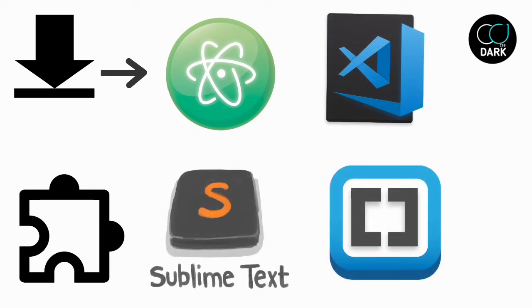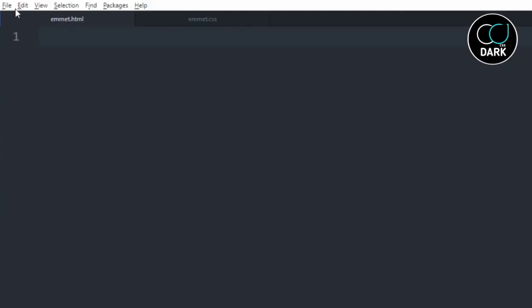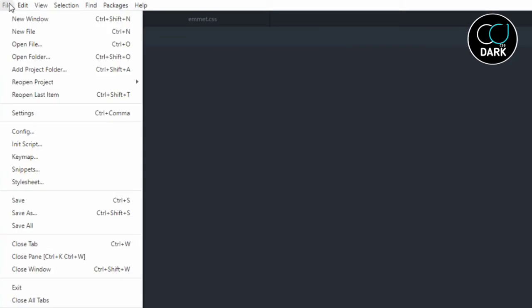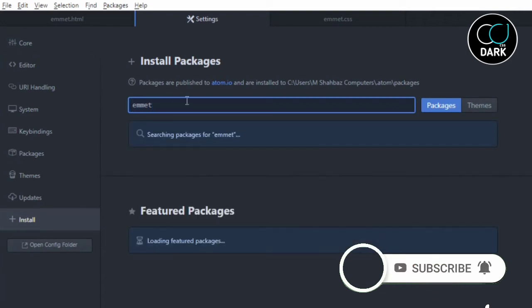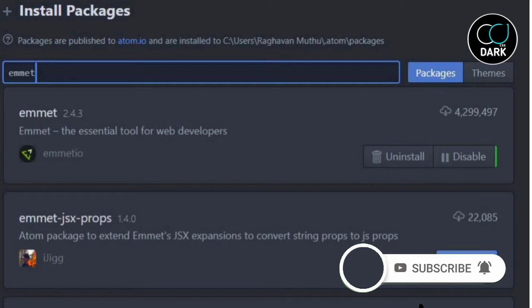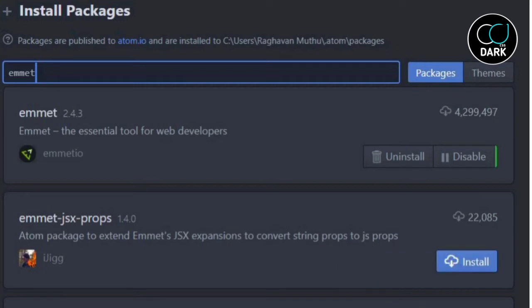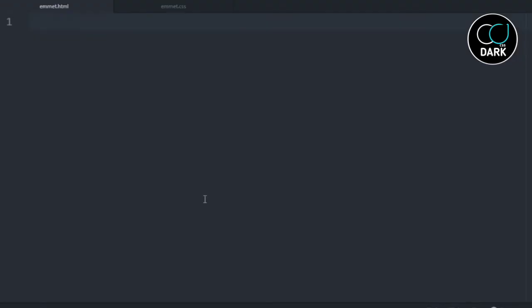In this video we will install this package in the Atom text editor. So let's start. I hope you have already installed the Atom text editor. Open Atom, go to the top menu and click the File option. Then click Settings and go to the Install option. You can see a search box, so simply write Emmet here. Now you can see the Emmet plugin showing with an Install option. Click and install it. After the installation is completed, close the Atom text editor and restart it.